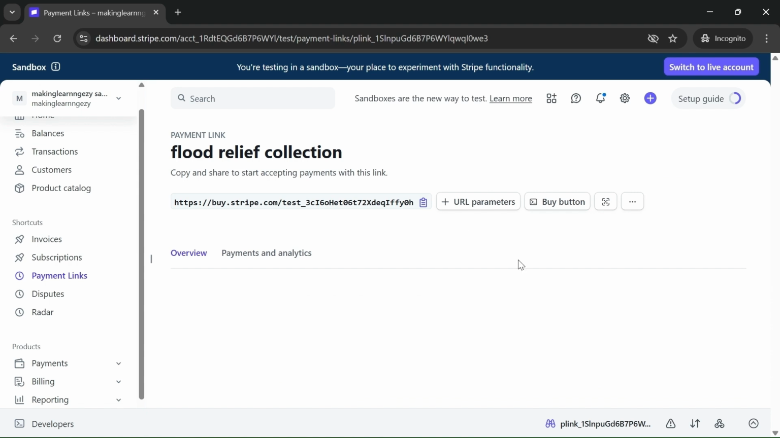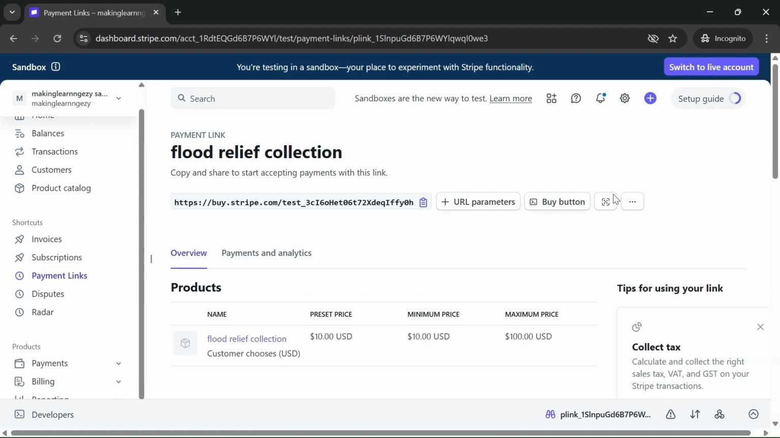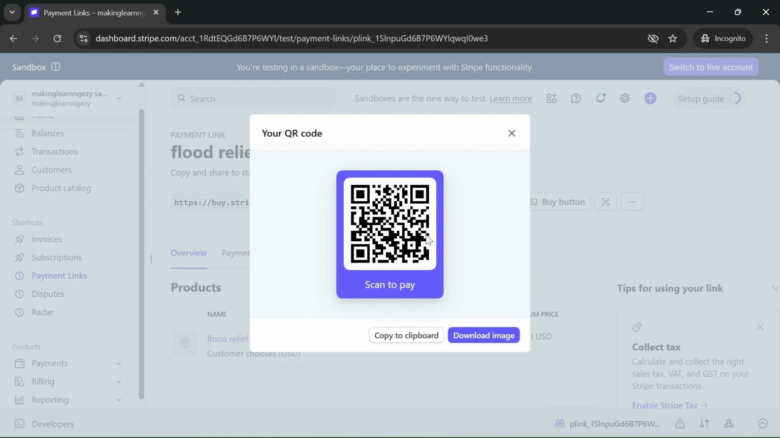Now the payment link has opened. There is an icon next to the buy button. So you need to click on this icon. This will display the QR code against this particular payment link. You can download this QR code and you can print it. So this is how we can generate the QR code from the portal.